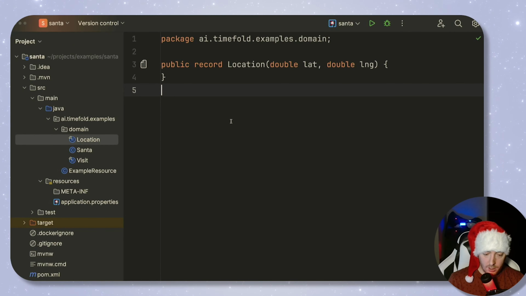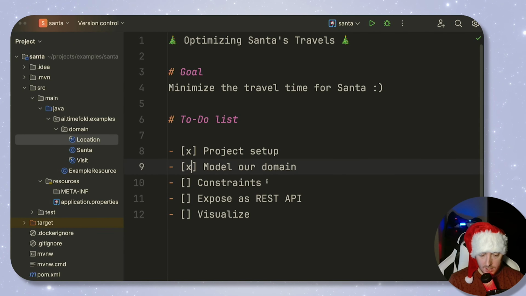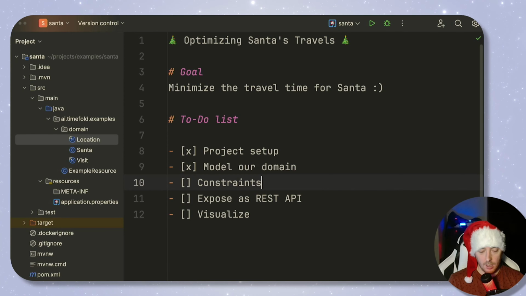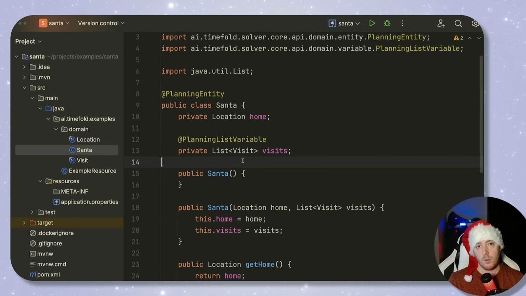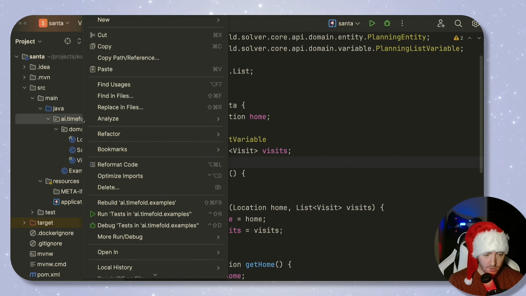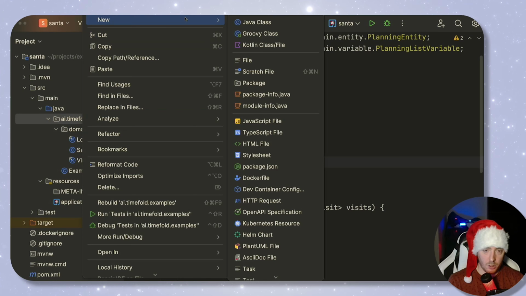All right, on our to-do list, now we need to model our constraints, because Timefold will shuffle around these visits to find the best solution, but we haven't actually shown it a way to discover what the best solution is. So in order to do that, we need to provide some constraints. So these are basically classes and methods that Timefold will be running to determine a score.